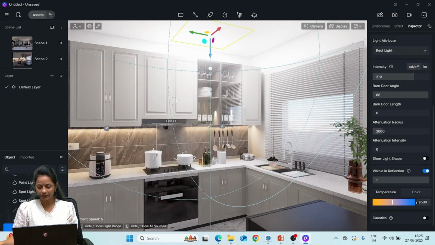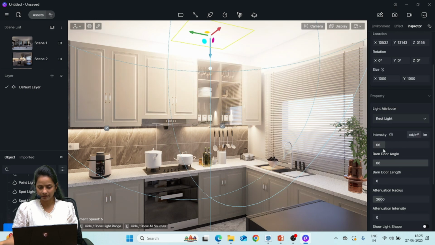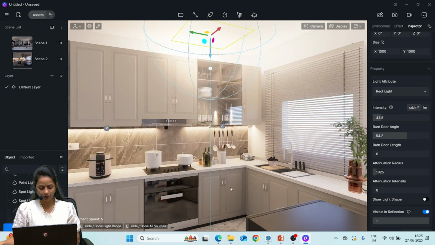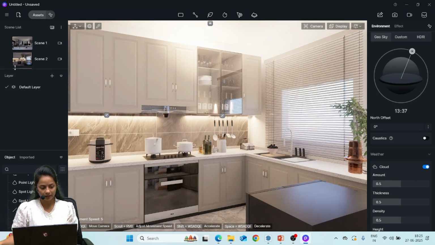After that I'm just changing the color of that light by using the temperature option. And let me reduce the intensity a little. So this is how you can play with the different types of lights. And don't forget to update the scene.